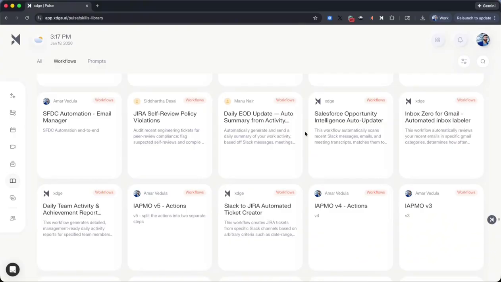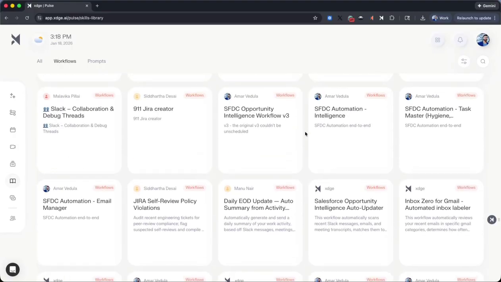Now, note the workflows that you are seeing from your colleagues can be used as is as well. And I'll show you how to create a workflow and push it to a Skills Library that then anyone from your organization can use. Before we do that, I wanted to just open up one of these workflows and show you how to use a workflow from the Skills Library.